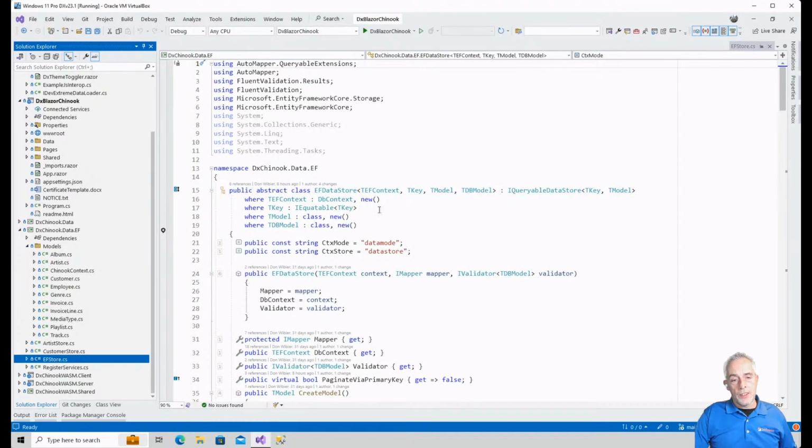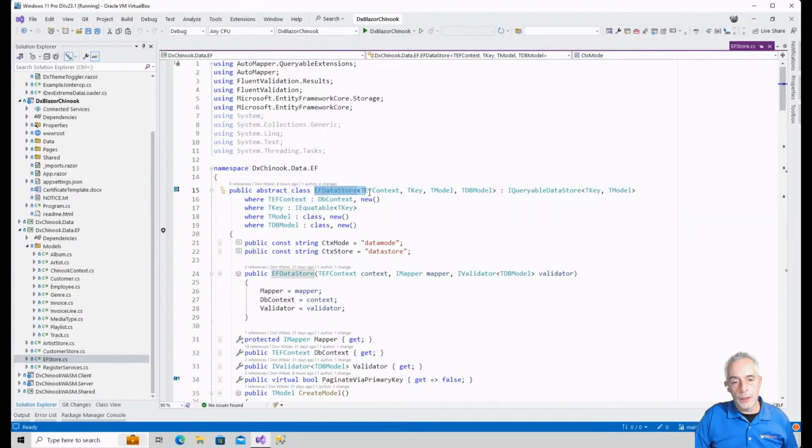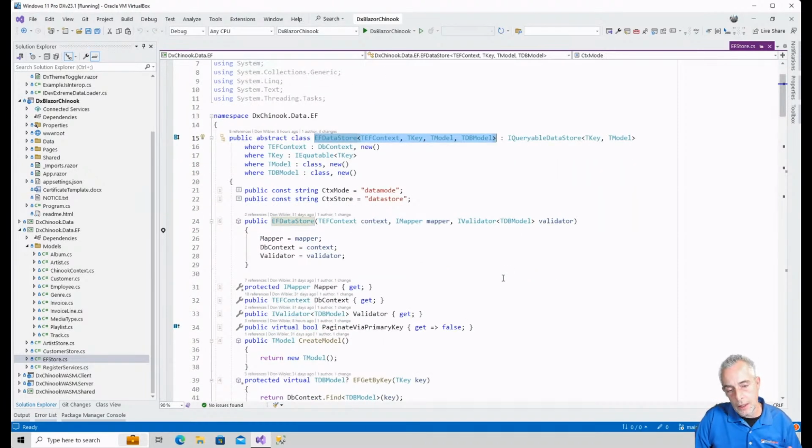And I have created this abstract data store, which will deal with Entity Framework under the hood basically, and in the front it will deal with the UI models that we want to work with. This is a bit of a technical file, but you can go over it and check it out anytime. It will help you do certain things.